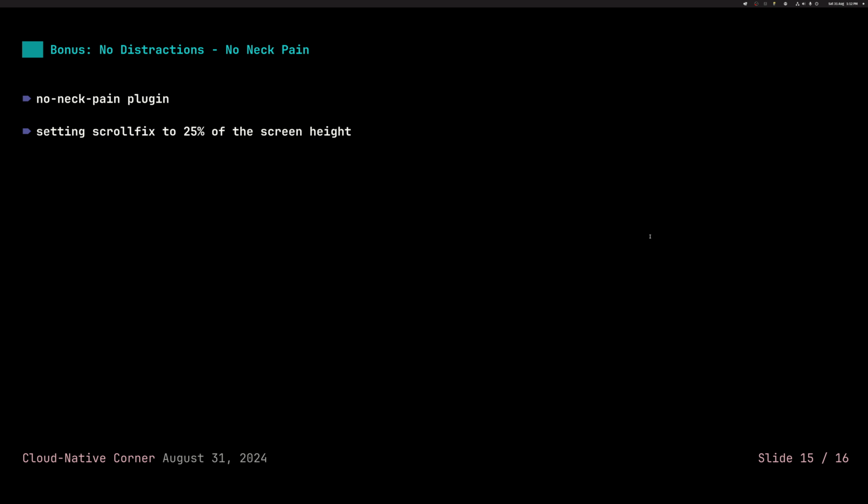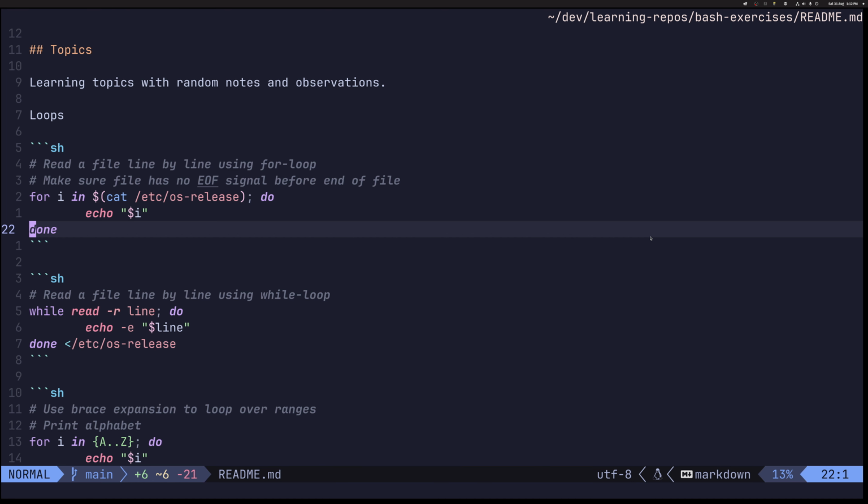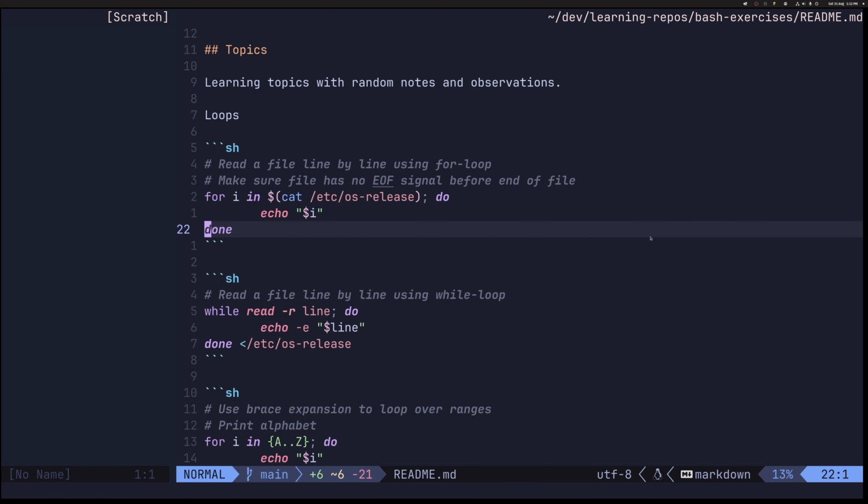As a bonus, I want to show you something that is not specifically Markdown specific, but it's really useful for Markdown. There is a plugin called No Neck Pain, and the ability to lock the scroll fix to a percentage of the screen height. So let me actually enter this mode. So I have no neck pain. What's happening on the screen is that this creates a little scratch buffer that acts as a buffer zone so that all the text is moved towards the middle. I don't need to move my head left and right, and the text remains in the middle here.